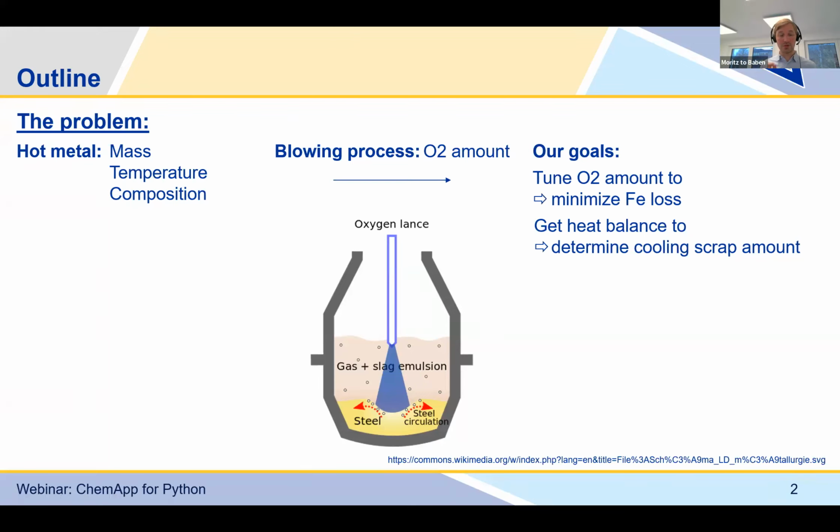We consider a simplified model of the LD converter. This is the steelmaking furnace where a hot metal containing several weight % of carbon is entering, and the carbon should be removed by blowing the oxygen. This is a very exothermal reaction, and this extra reaction heat can be used to melt scrap or direct reduced iron, for example.